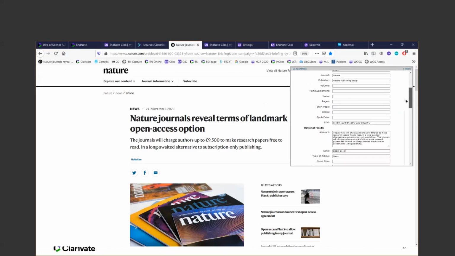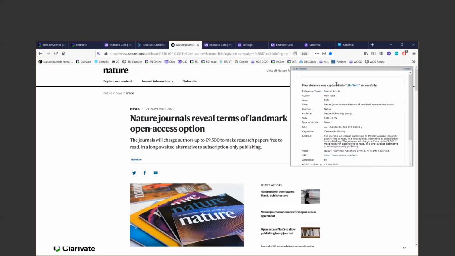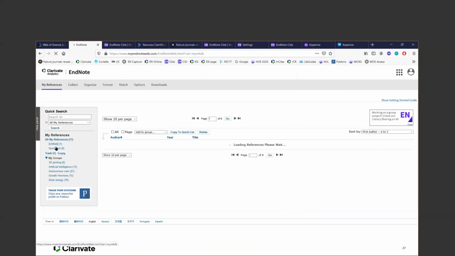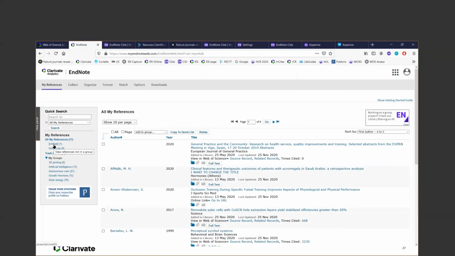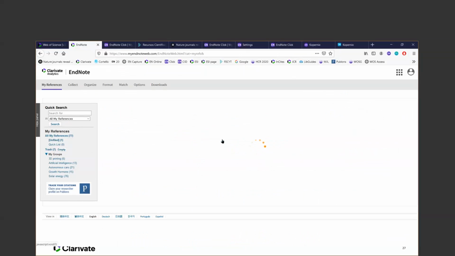And I have the option to save to my EndNote web. This is my desktop. Today I'm using my online save to. Here we go. The reference was captured into the unfiled successfully. Let me go back to EndNote, my references, and it's here. I have a new one here. Now I'm clicking. That is my reference. Okay, I open my reference.